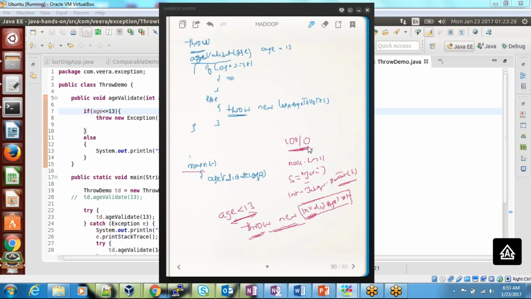If I'm trying to divide 100 by 0, what will it do? Your JVM will not agree. It will not accept it. No, it is wrong. Then what will your JVM do? Your JVM will create a new arithmetic exception, and it will throw it when it finds this kind of invalid condition. It is not possible to divide 100 by 0.